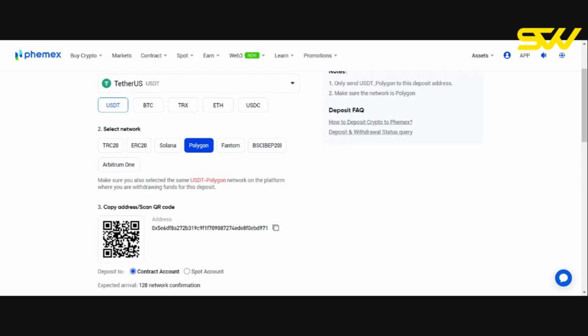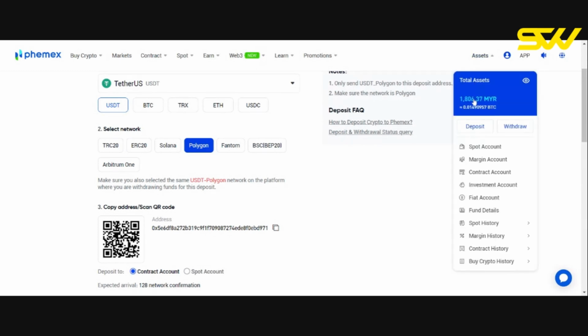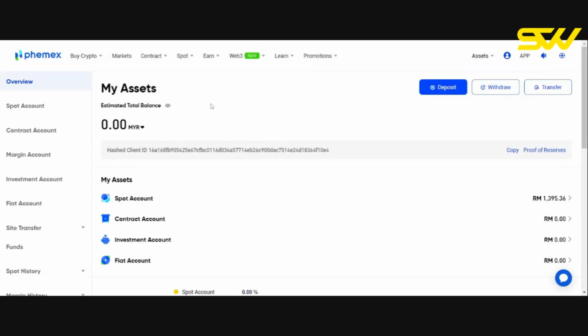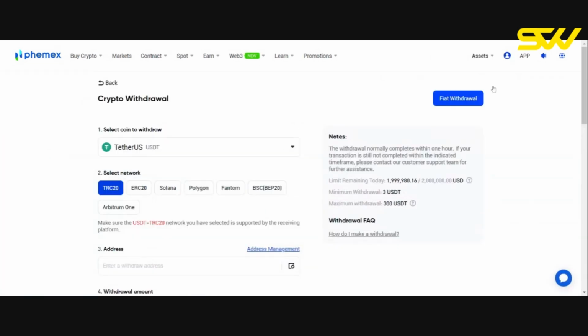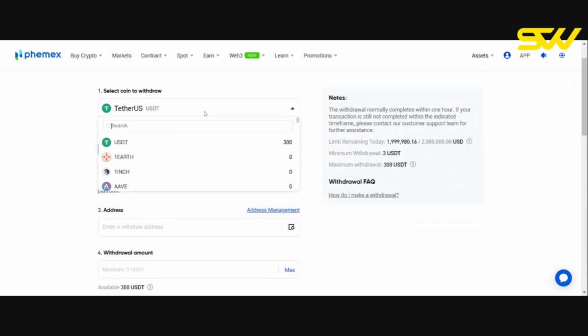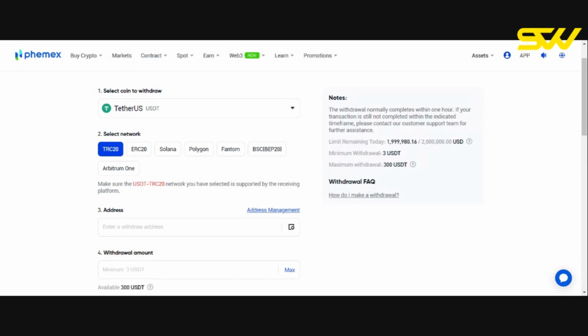Now, what if you would like to send funds to your friends? The same goes for the asset part. Just click onto the asset again, so we start all over again. Let's say I would like to send funds to my friend. Then I need to click on withdraw. When I click on withdraw, this is crypto withdrawal. What are the coins that I would like to withdraw from my account to my friends? For example, I'm going to send USDT to my friends, so I'm going to click USDT.